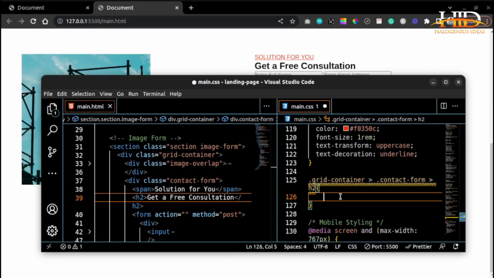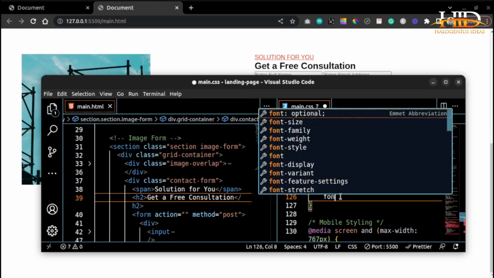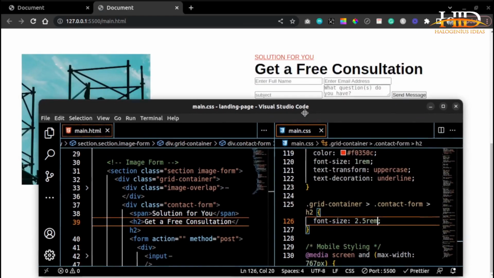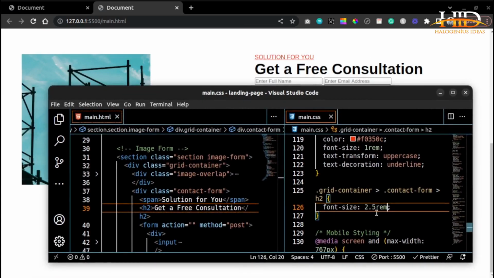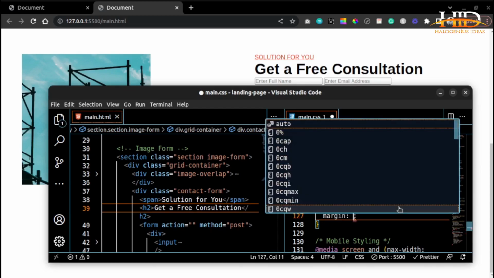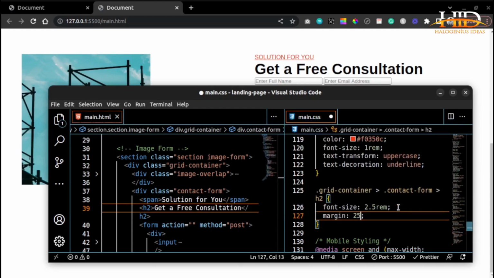So for this H2, I'm going to be doing something like font size of, how many font size? Say 2.5 rem. Save it. You can see the font size 2.5 rem, it is affected. So after the font size of 2.5 rem, I can do something like margin of 25 pixels, then 0. Margin top and bottom will be 25 pixels.